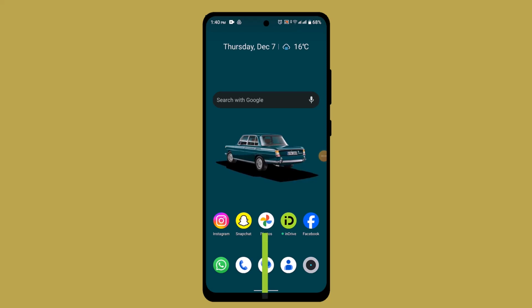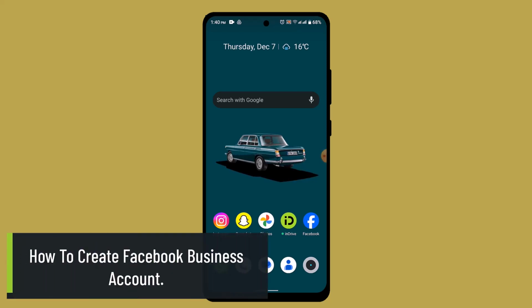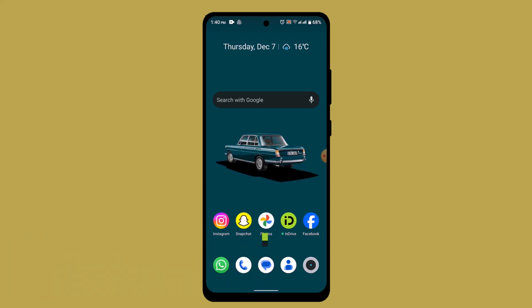Hey guys, in this tutorial I'll be showing the ways to create a Facebook business account. In order to create a Facebook business account, first things first, make sure that you already have a personal profile. And to begin with, you'll not be able to do it with the help of an application. You'll have to log in from a web browser.